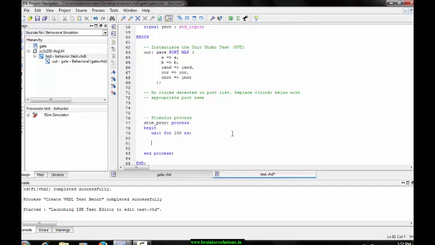Define the inputs. A is not of A, and end process. That's it. Now what it will do, at every clock cycle it is going to check this. At every step it is going to execute this process. It will wait for 100 nanoseconds, then it will invert the input A. So it is going to be like a clocked input.